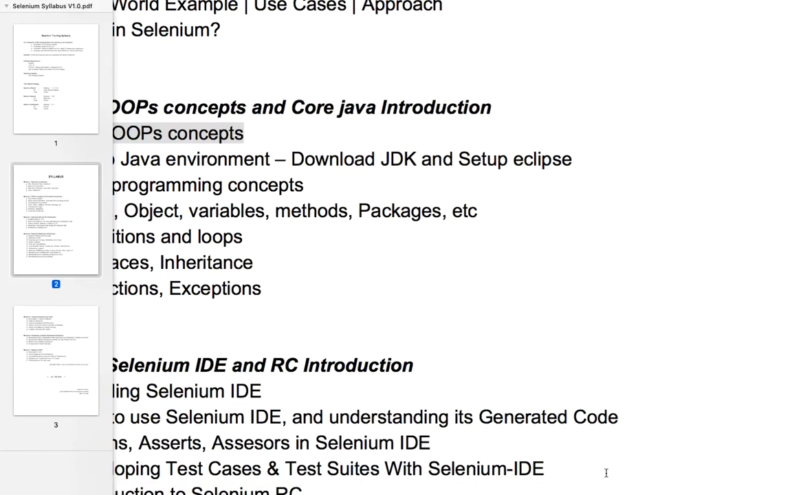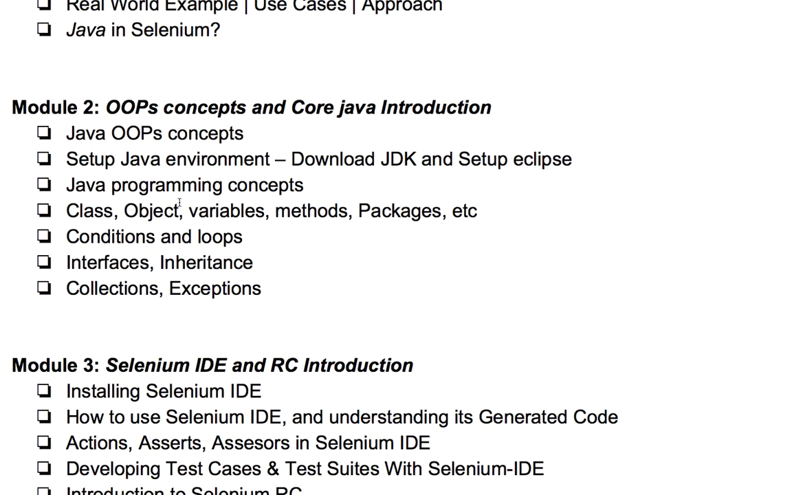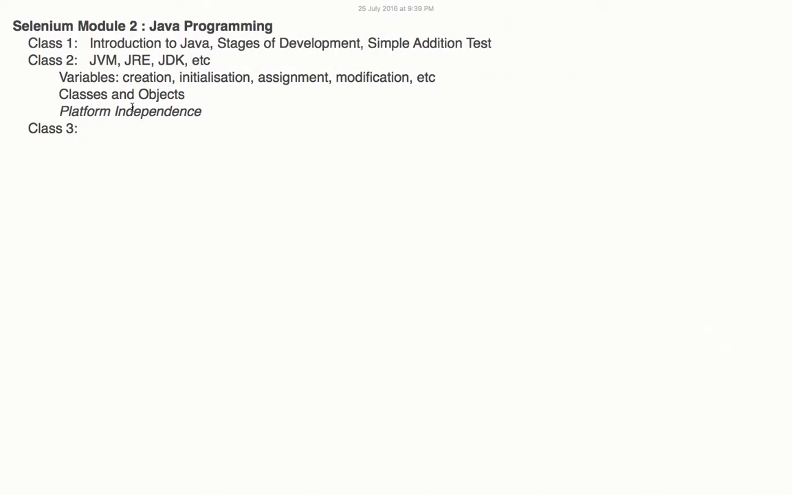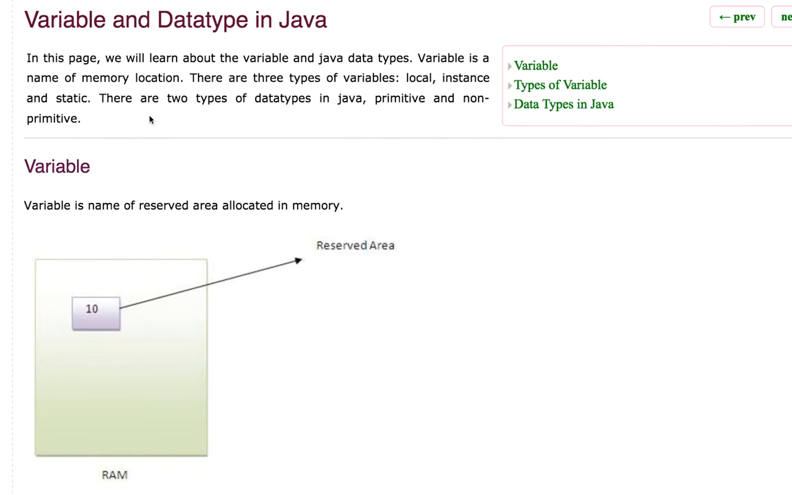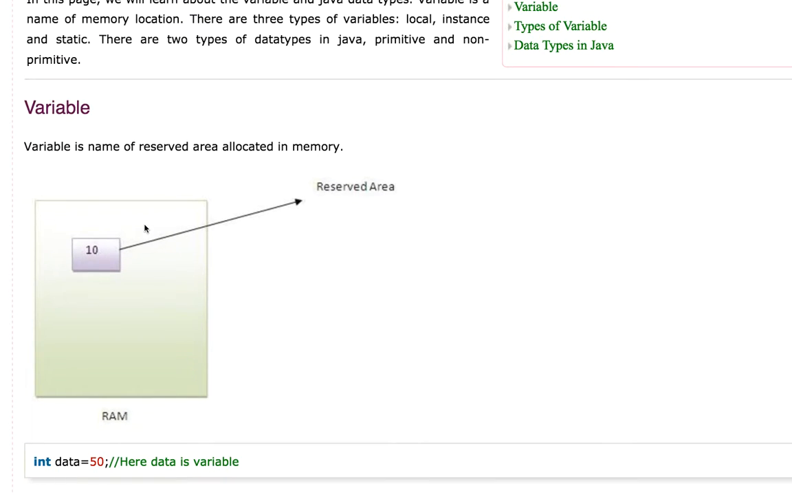Yeah, let's start with the next part of this module, in which we are going to discuss Java variables: their creation, initialization, assignment, modification, etc. Okay. So, in Java, you have a specific space to save the data, to save the variable.